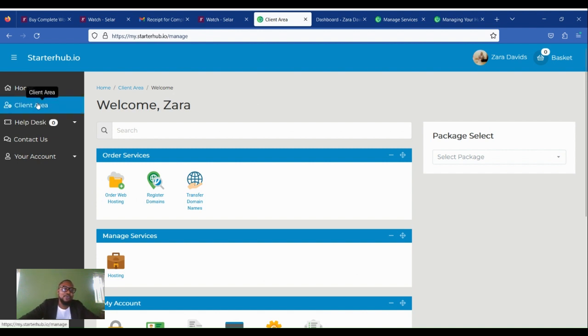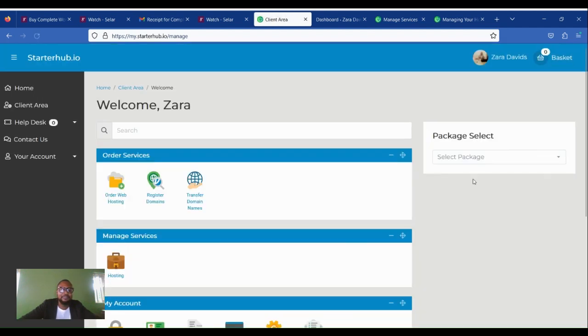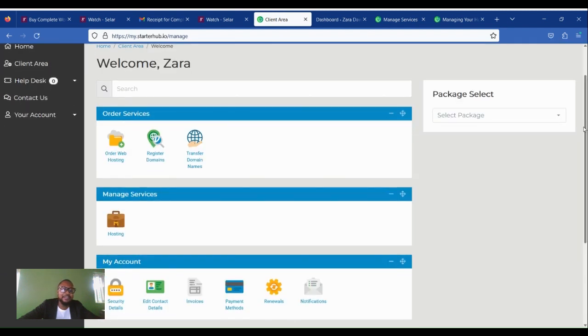So once you are in your control panel, click client area. From client area, move down to manage services and click hosting. If you click hosting, it's going to show you a list of the available hosting packages or websites that you have created. So you can manage any one of them that you want.